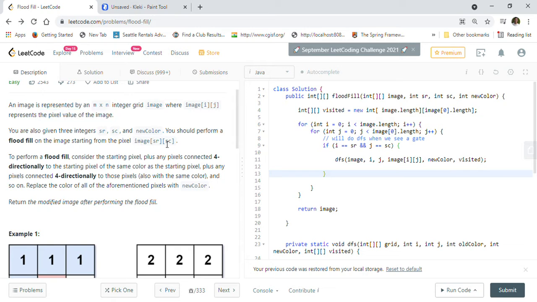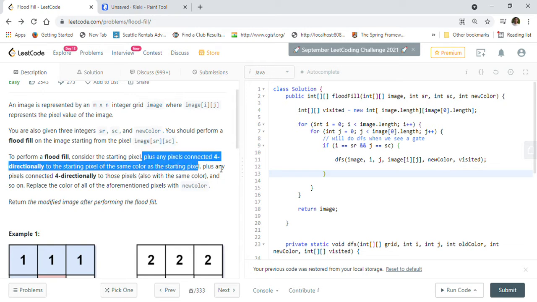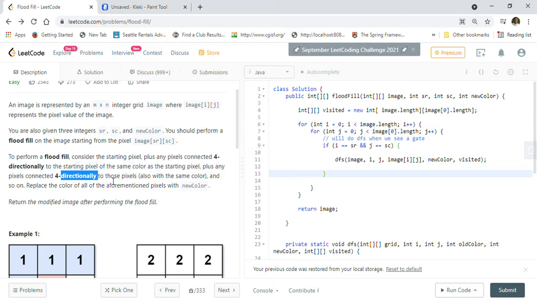To perform a flood fill, consider the starting pixel, plus any pixels connected 4-directionally to the starting pixel of the same color as the starting pixel, plus any pixel connected 4-directionally to those pixels also with the same color, and so on. Replace the color of all the aforementioned pixels with new color. Return the modified image after performing the flood fill.